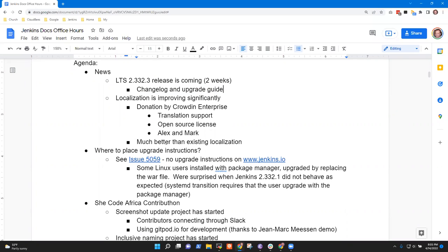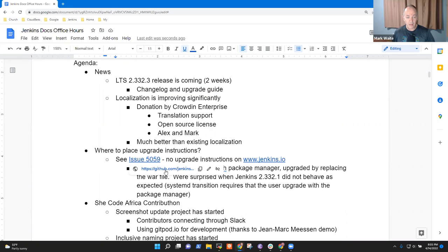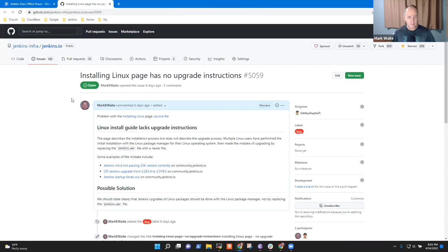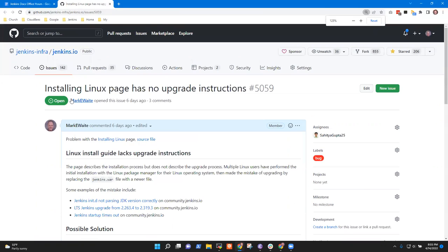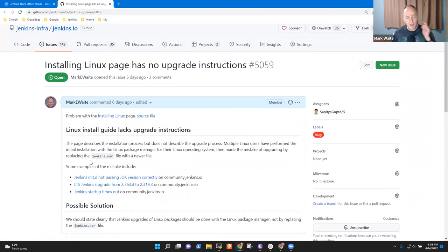Okay. Upgrade instructions. All right. So Sahitya is interested in working on this issue. Yeah, and I raised the open question. What we've got is our install guide doesn't have any instructions on how to perform an upgrade. And that's a glaring gap.